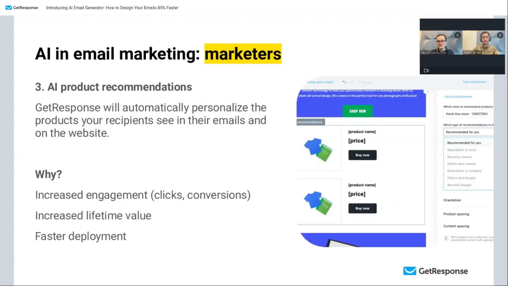because in your emails to your audience, let's say post-purchase communication, you're sending a thank you email, thank you for purchasing this product, we would like to recommend you something more. We can recommend you some bestsellers in the store. We can recommend recently viewed products, products that others also viewed, bestsellers in the category, stuff that other people bought.